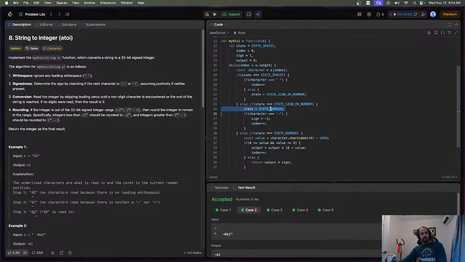Basically, there's only one chance to see a sign. If we do see the sign, then we're going to increment and say that the sign is negative. Otherwise, we don't increment. We stay there because it could be a number that we need to read. And so we switch to the number state.